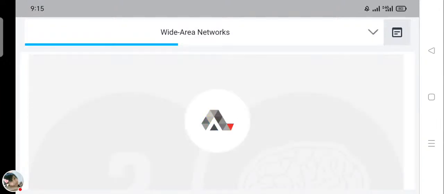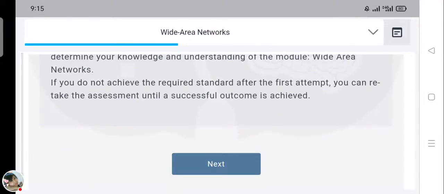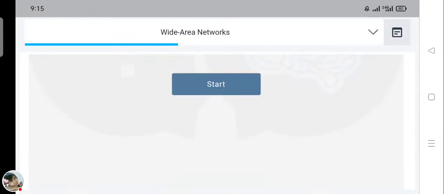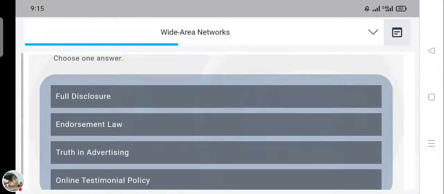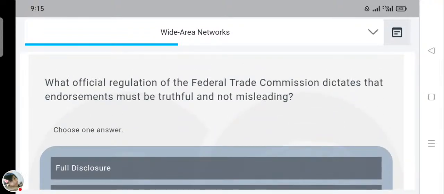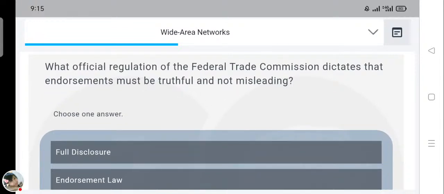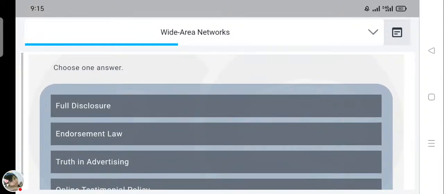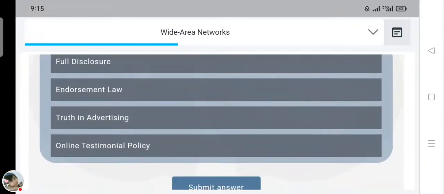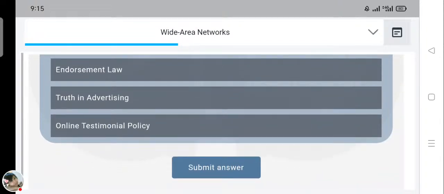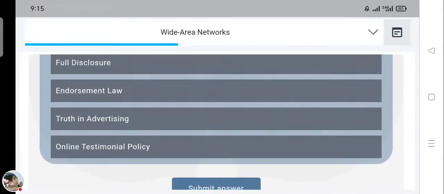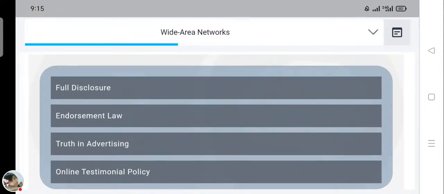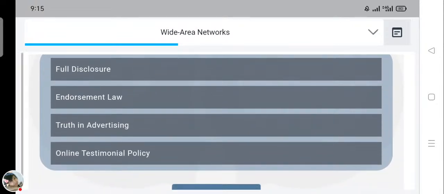Dito na tayo sa quiz. What official regulation of the Federal Trade Commission dictates that endorsements must be truthful and not misleading? Full disclosure endorsement law, truth in advertising, online testimonial policy. Ayun lang, hindi tayo nag-aaral. Manghuhula tayo ngayon.